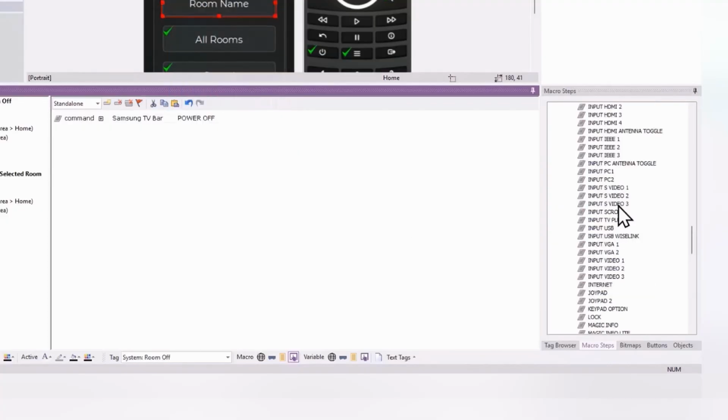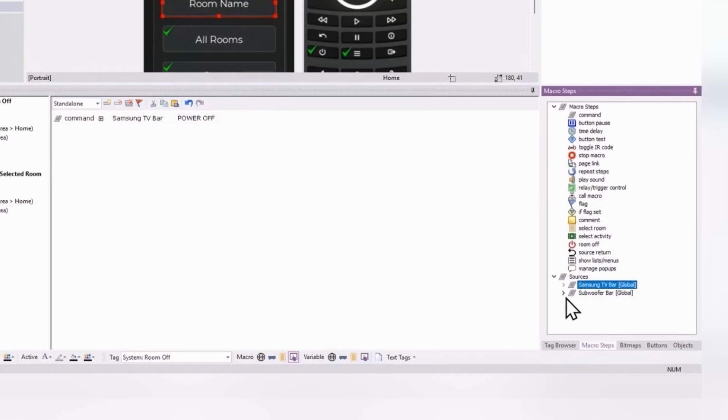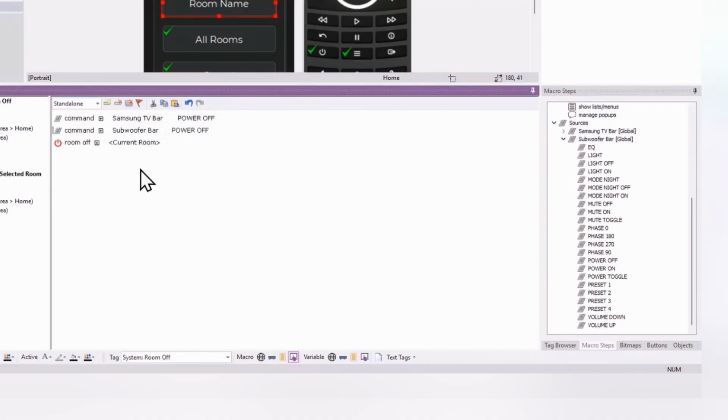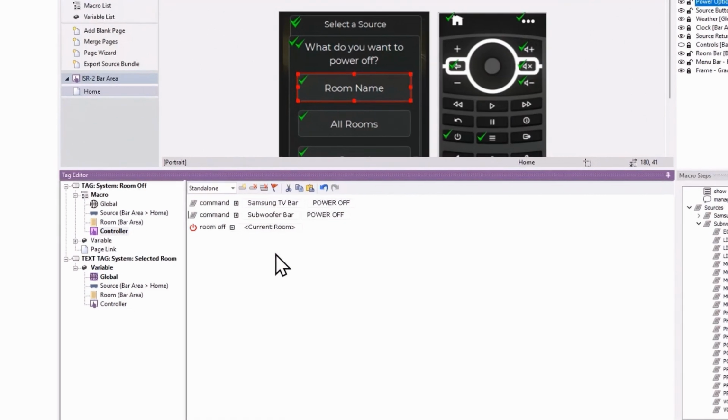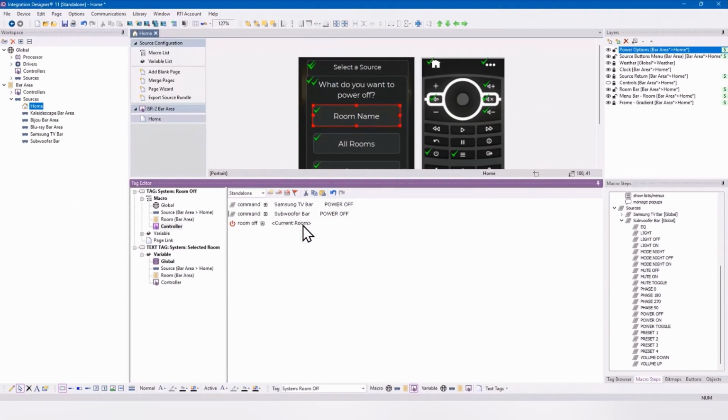And then we'll go to our sub commands and turn that off. And of course, we'll paste in our room off current room, which will be the bar on this local controller. Okay? So now it'll run those two commands, turn those off quickly, and then it will run the routines, the deselection events in System Manager that you've programmed, turning off all those devices in system mode.